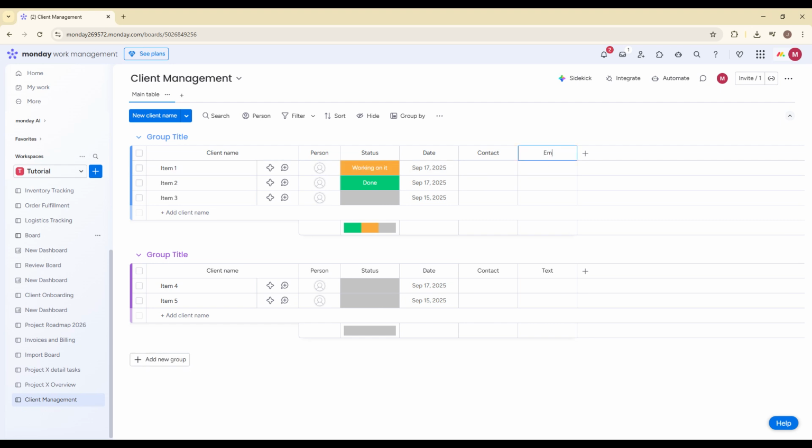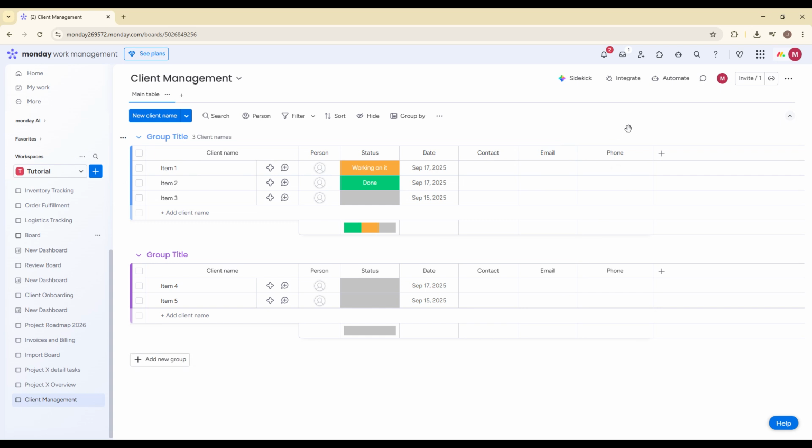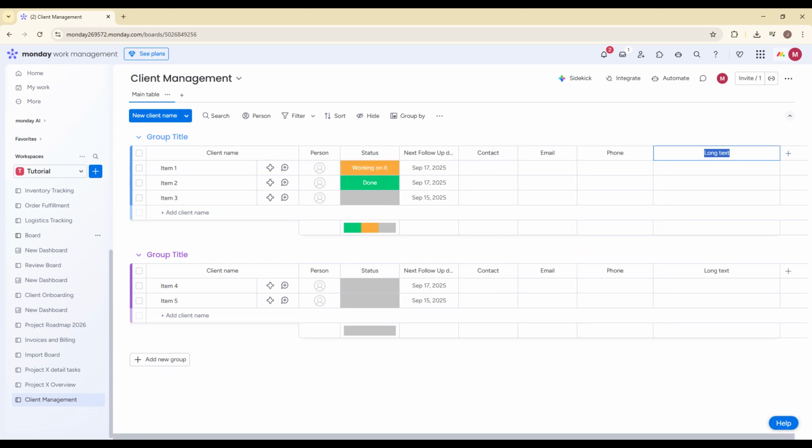Now let's add a status column. This is extremely important. You can customize the labels to something like lead, active, and inactive. This allows you to instantly see where each client stands in your pipeline. After that, add a date column and rename it to Next Follow-Up Date. This will help you keep track of when you need to reach out again. Finally, add a long text column called Notes, where you can store extra information like contract details, special requirements, or conversation summaries. Once these columns are in place, your client management structure is ready.